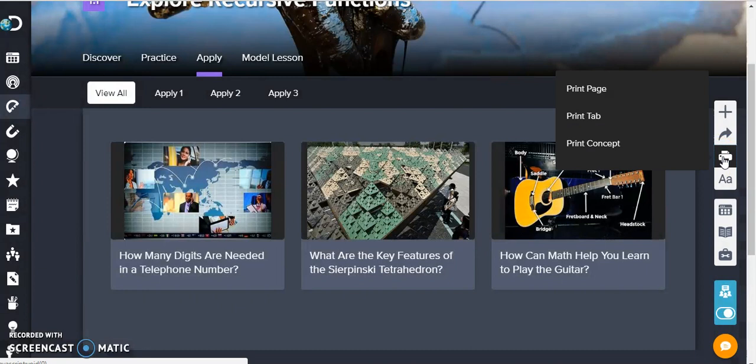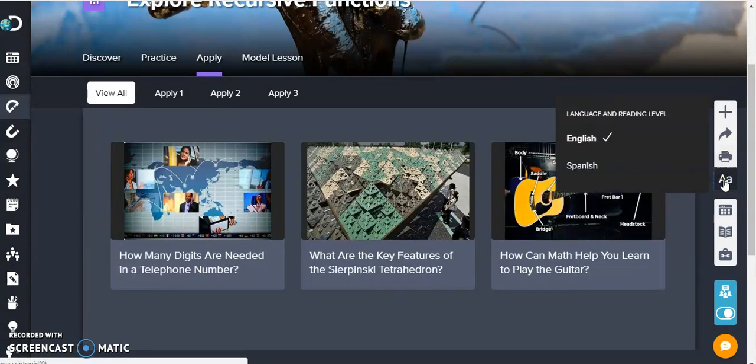Your Print, this is for those students who have offline access at home. You would be able to print a page, tab, or a concept for them. This is your Language display. There is both English and Spanish.